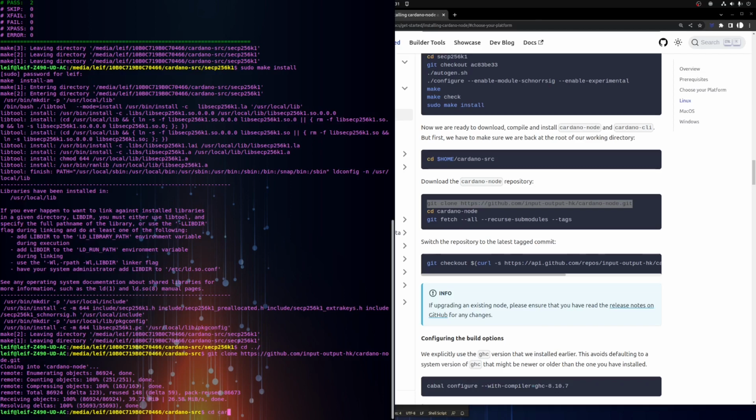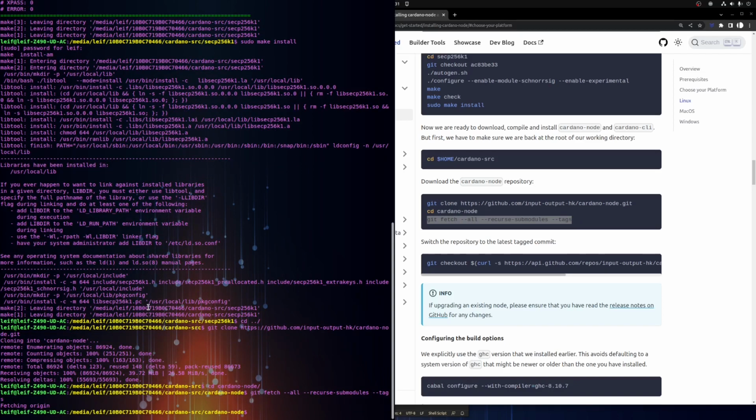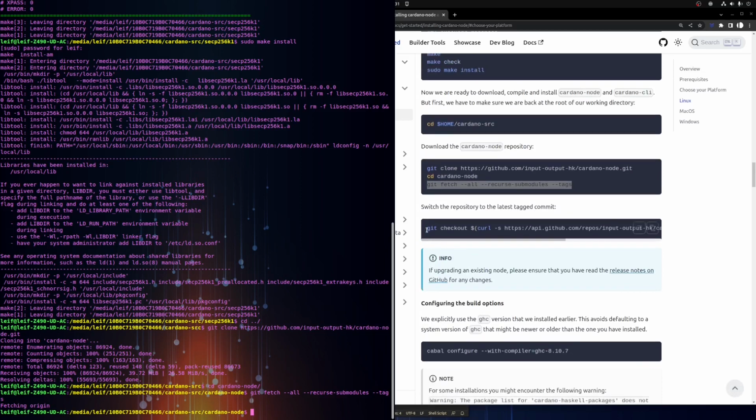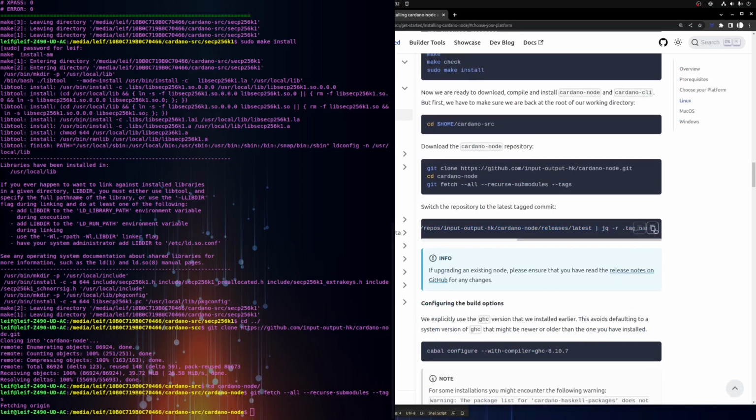And it's best for us to fetch all here, and we're going to make sure that we have the most up-to-date Cardano node versioning. Whenever an update happens to Cardano, we're going to have to update our node, or else it's not going to be valid on the blockchain anymore. We have to keep it in sync with all the other nodes.